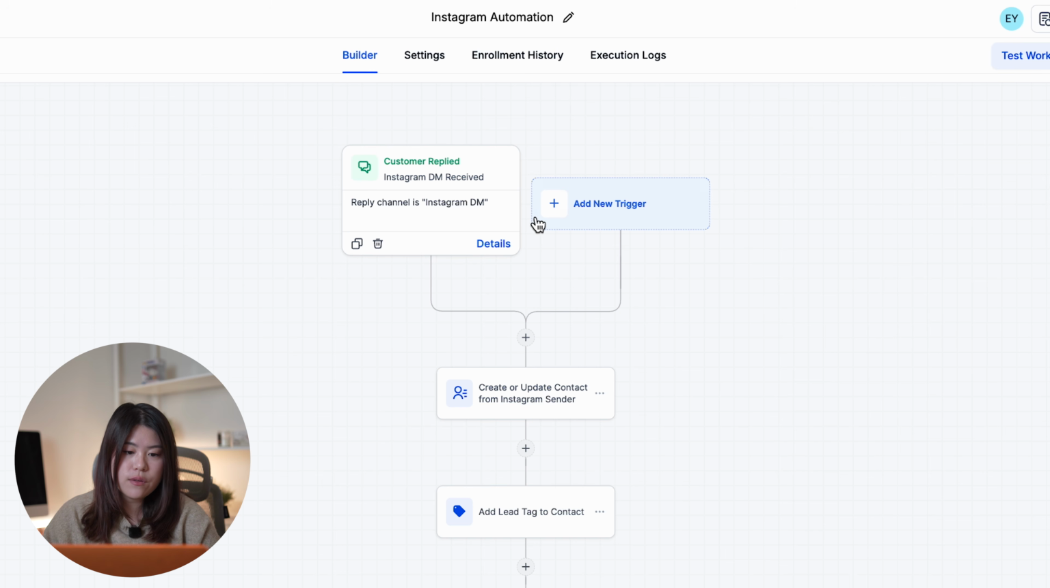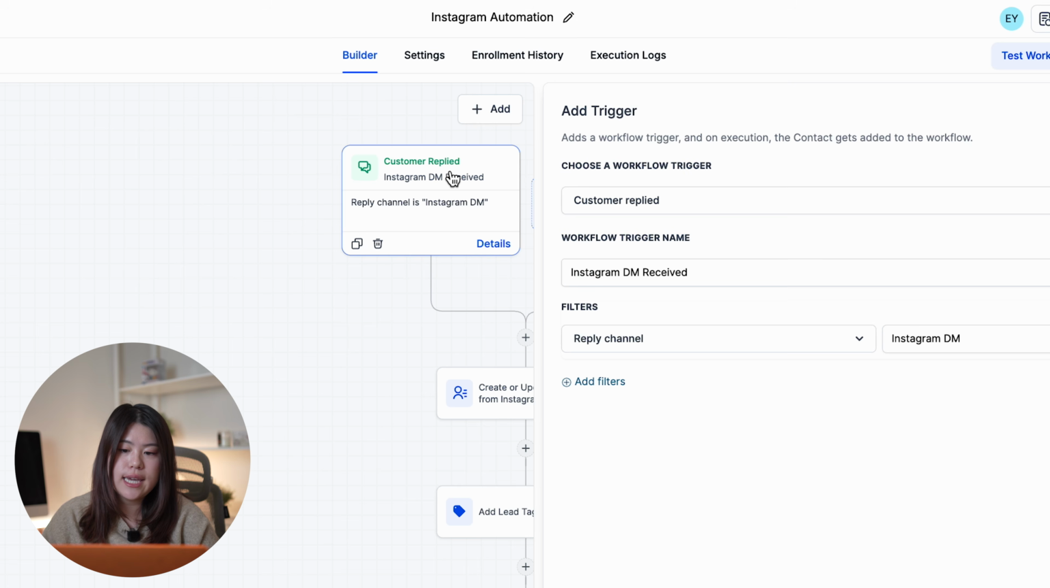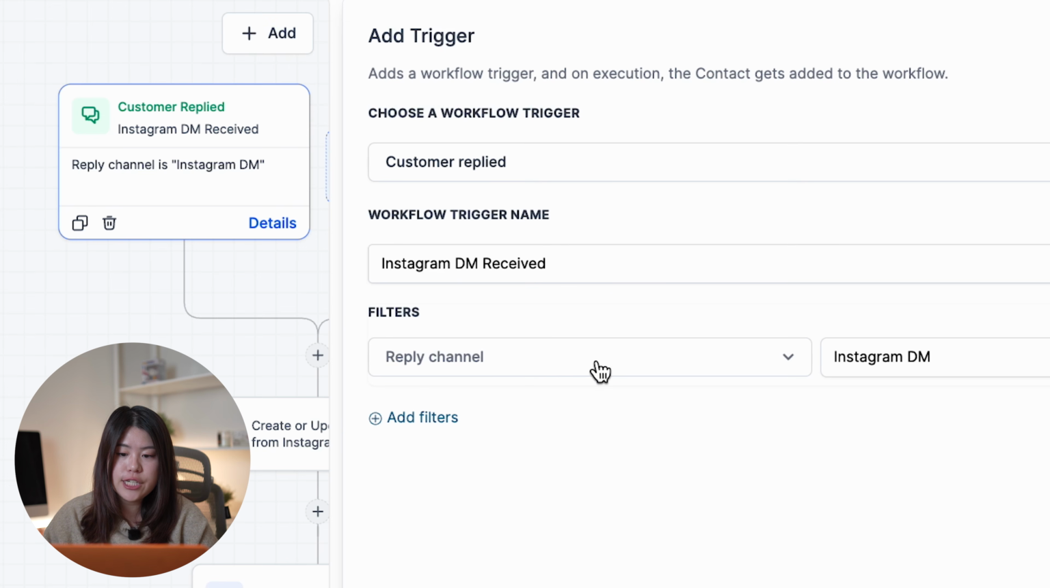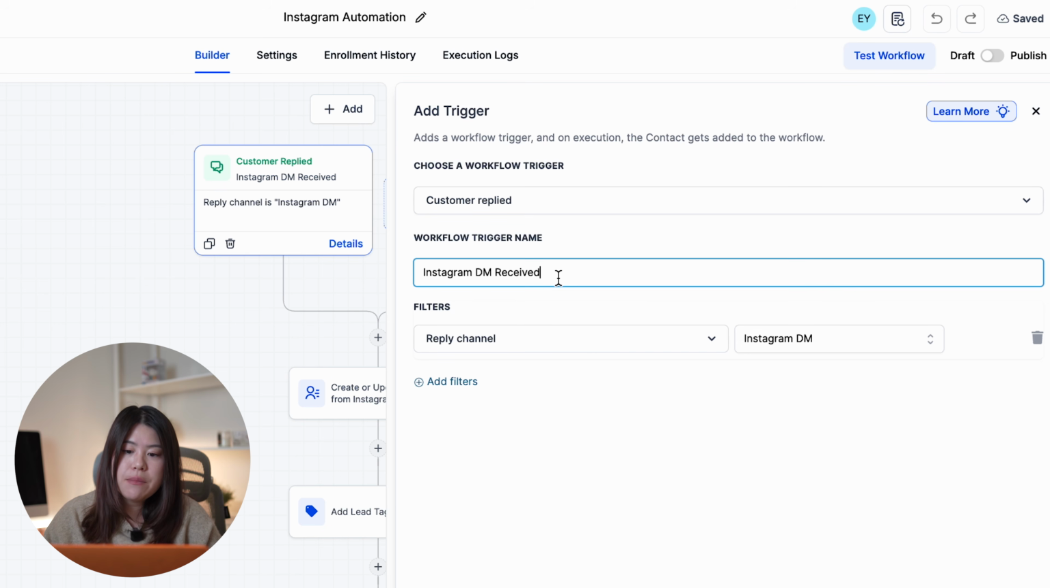So at the very top of the workflow, you'll see a trigger and we are going to click into it. So the trigger is customer replied, and this is exactly what we want because it fires when someone sends you a message first. Under filters, you want to make sure reply channel is set to Instagram DM. This part is critical. Without this filter, the workflow could fire for text messages, emails, or Facebook messages, and that's how automations start behaving weird. So if you haven't already, rename the workflow to Instagram DM received, so that way it's obvious what it does when you look at this later on. This trigger is the when of the workflow. Nothing else happens unless someone actually messages you on Instagram.